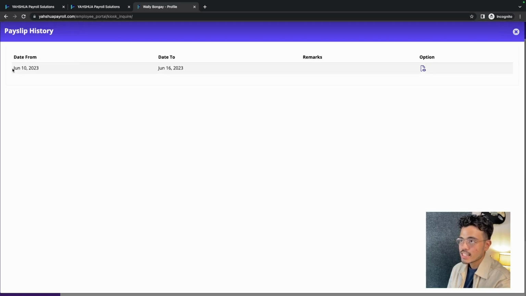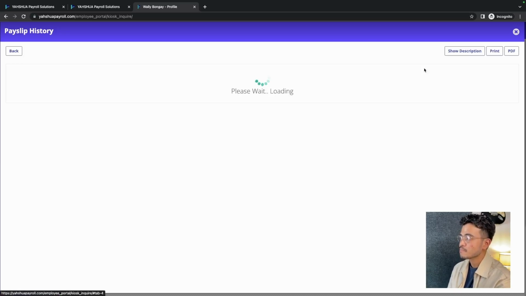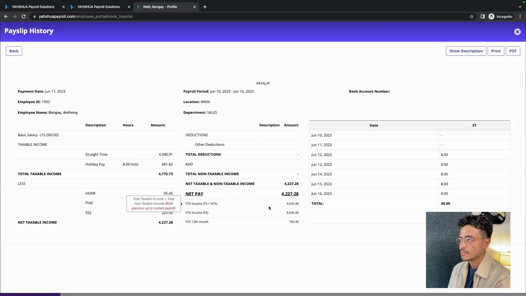And as you can see, this was the latest payroll generated. And that means that I've received my payslip for that payroll. If I click on option, I'll be able to see here the details of my payslip. There we go. And then of course I can go ahead and click on show description, print it, or save it as PDF.